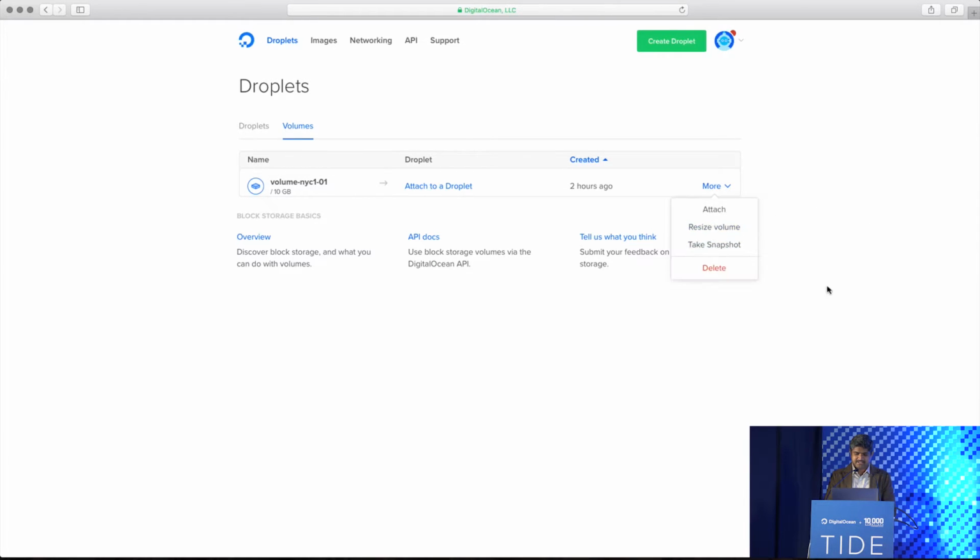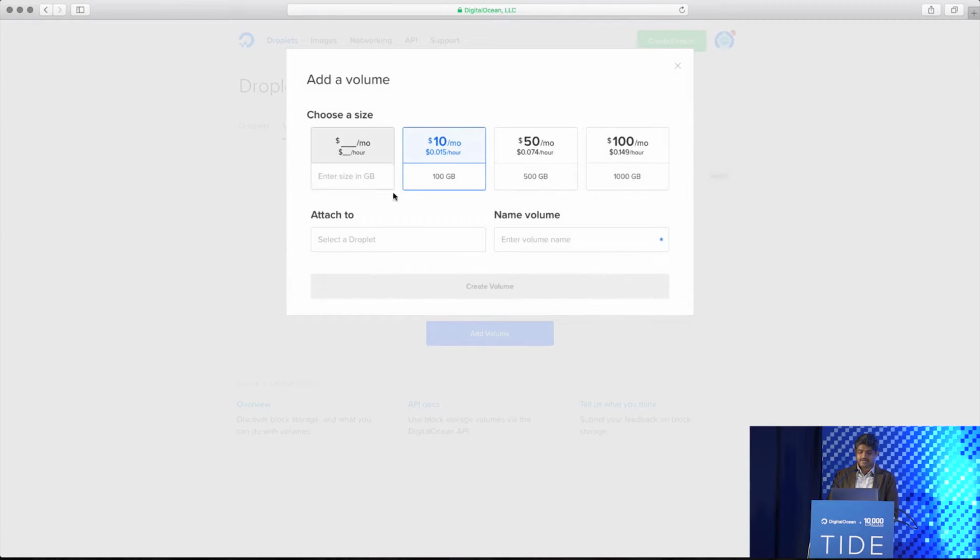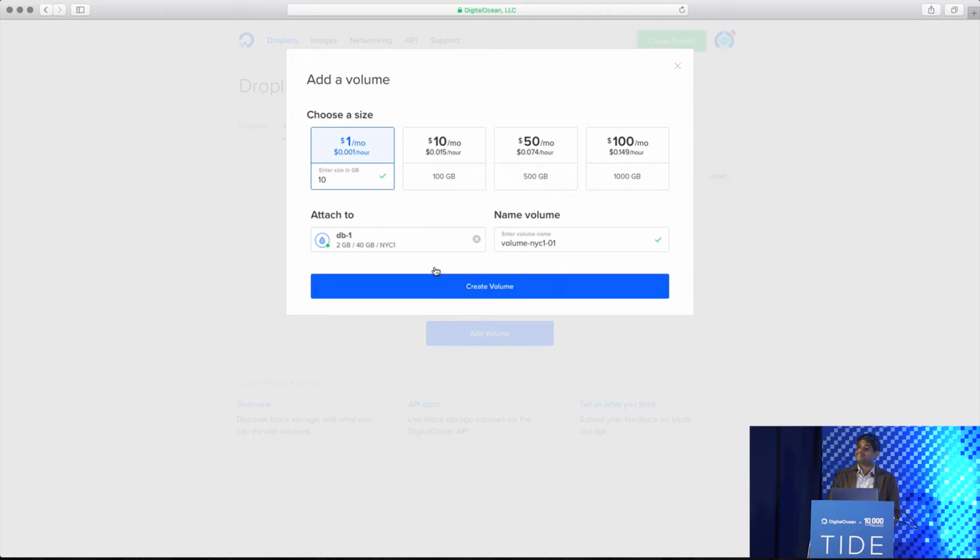Actually, let me get rid of this, because this could be the previous one from my dry run. So now we don't have any block storage volume, so I'm going to go ahead and create a block storage volume. I just need about 10 GB because we are pretty early in the business, and this would just cost me $1 a month, which is pretty affordable. And here I'm going to choose the droplet, which is DB1, right? So this step is now associating the block storage device that we just launched with the droplet, which is DB1.